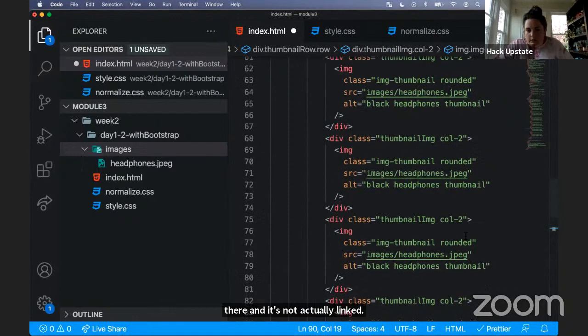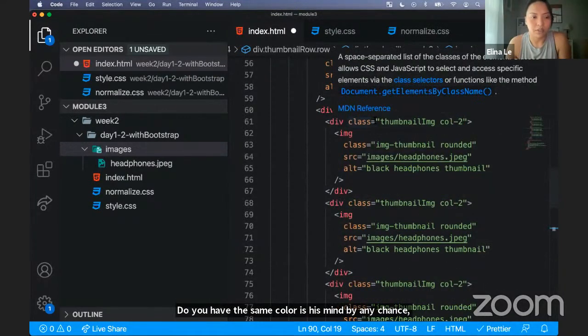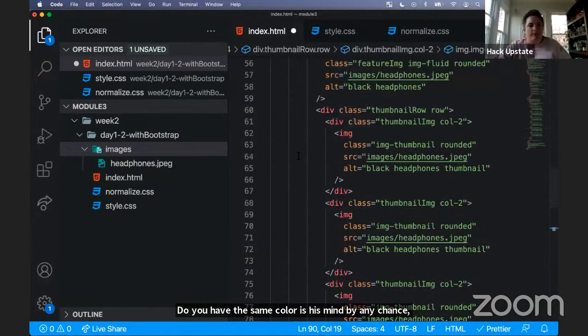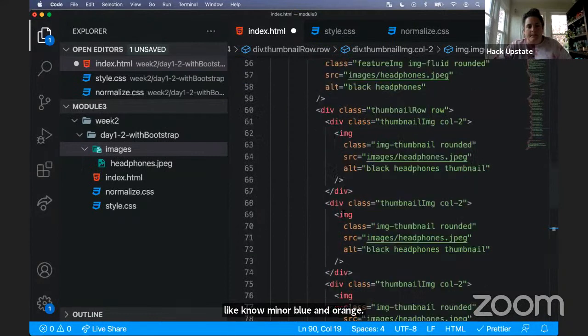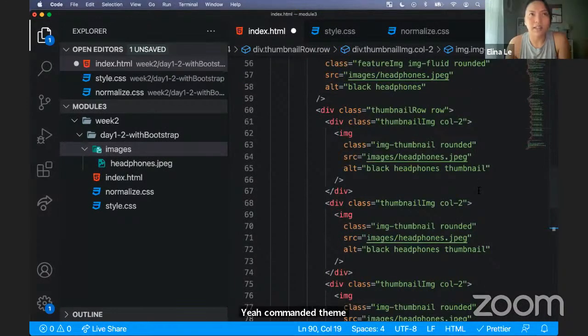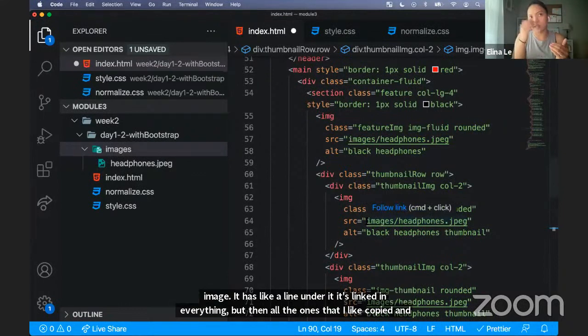Possibly. Do you have the same colors as mine by any chance? No, mine are blue and orange. Oh, yeah, because I have a theme. But that's what I'm thinking, that it's not linked. I clearly see that the big image at the top has a line under it and it's linked and everything. But all the ones that I copied and pasted, the src image thumbnails, they're not linked from what I'm seeing. They're just blue straight across instead of orange with a line under them.